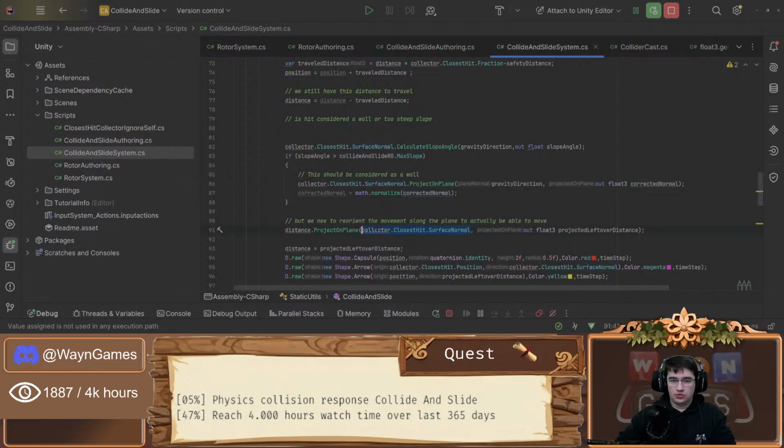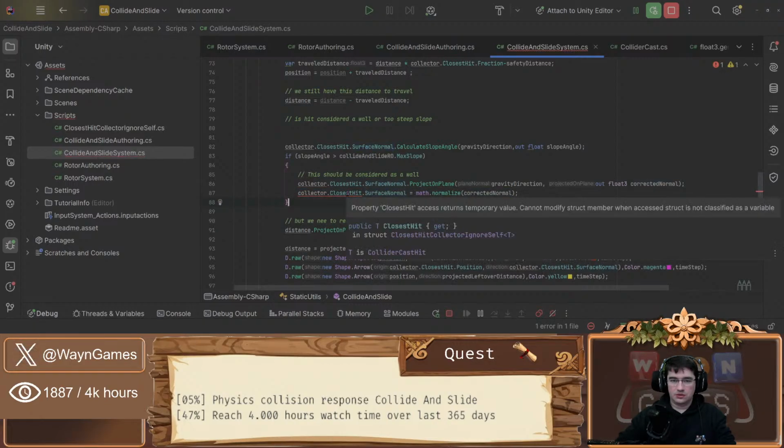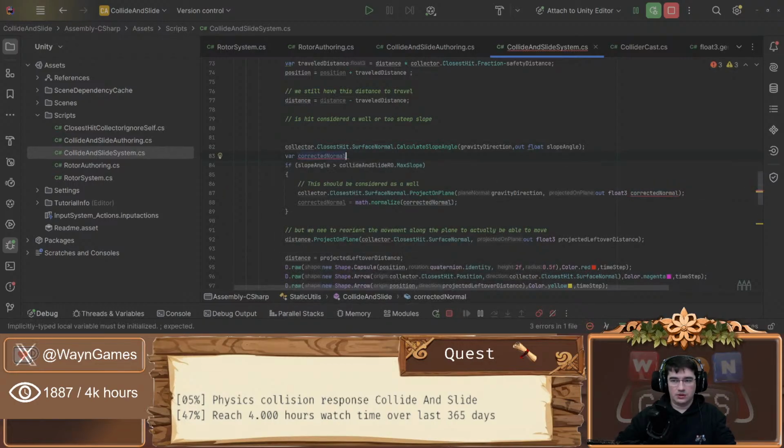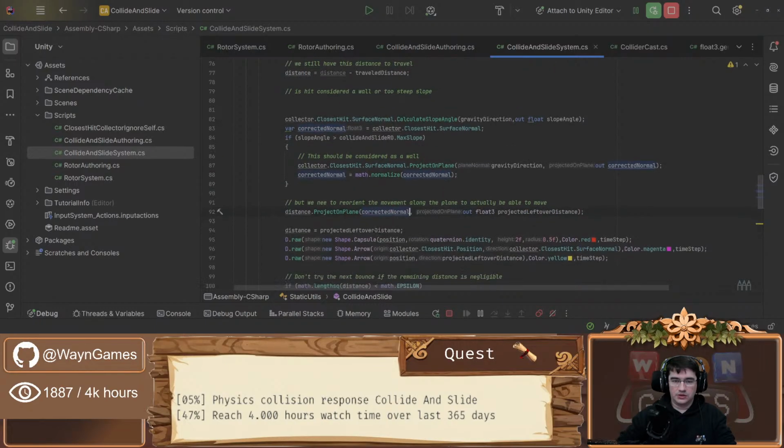And I should basically, can I update that? I should be able to update it. No, I can't. So I need to put that into a variable. Corrected normal equal the surface normal. It's no longer a new one. And now I'm using the corrected normal instead.